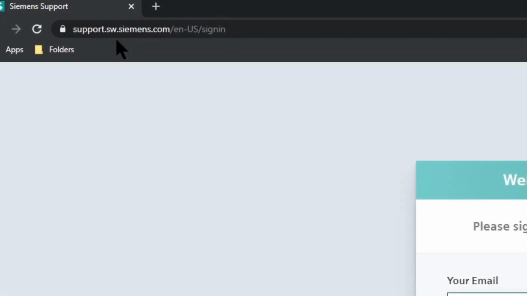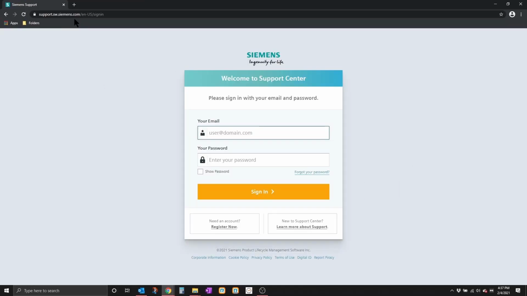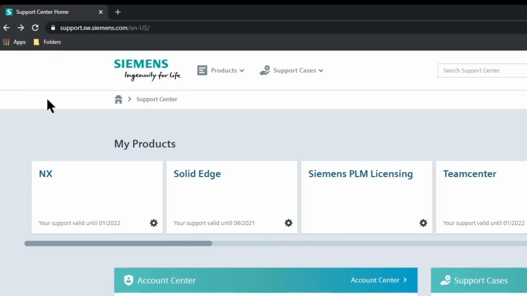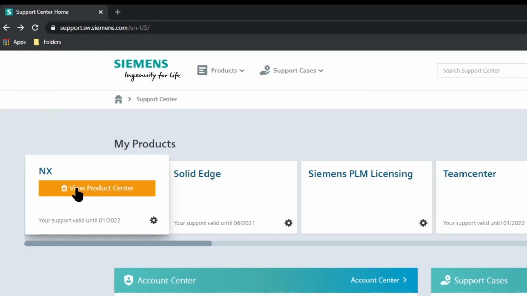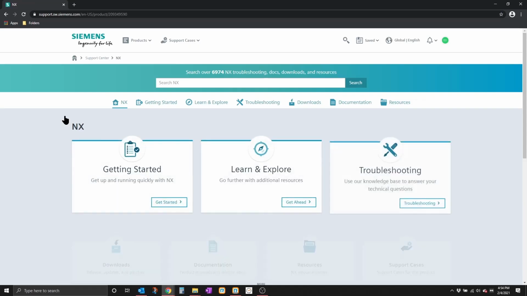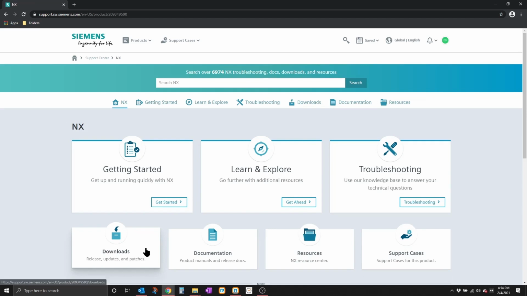Go to support.sw.siemens.com and enter in your WebKey username and password. Once you've logged into the Support Center, under My Products, click on NX and View Product Center, and then click on Downloads down here.